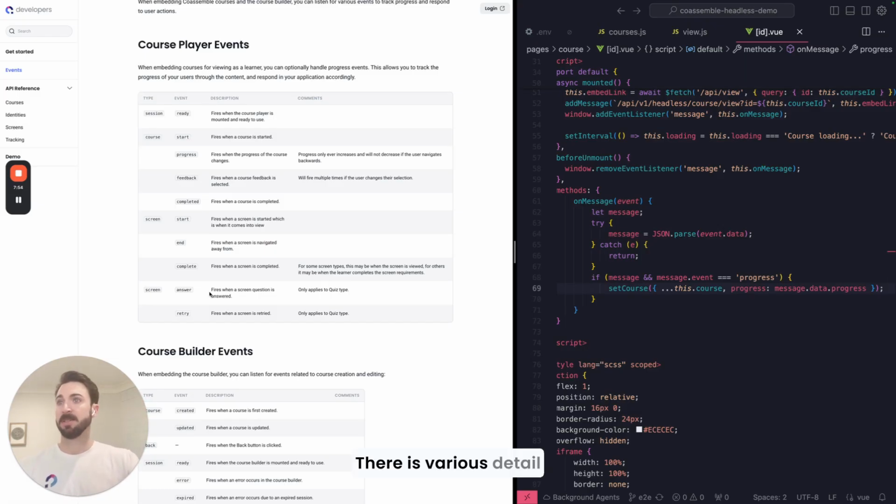There is various detail underneath those events. I would highly recommend you get in, listen to those events and kind of log out the detail of them just to see exactly what's coming through and how you can make that useful for you.